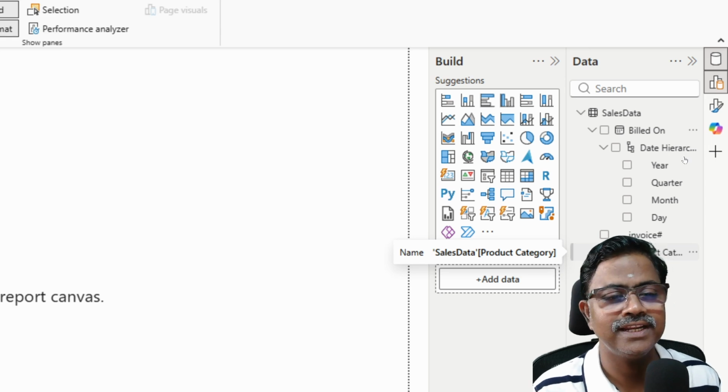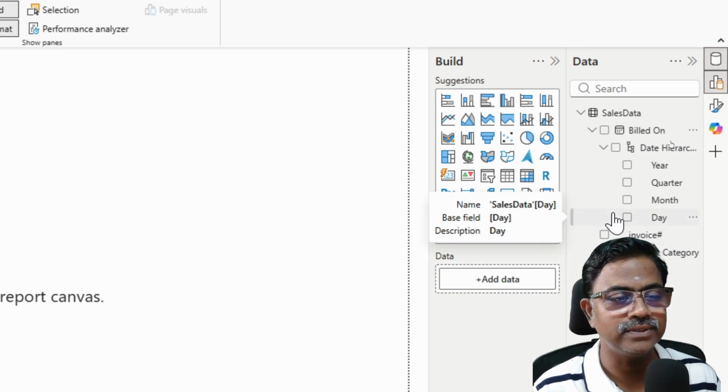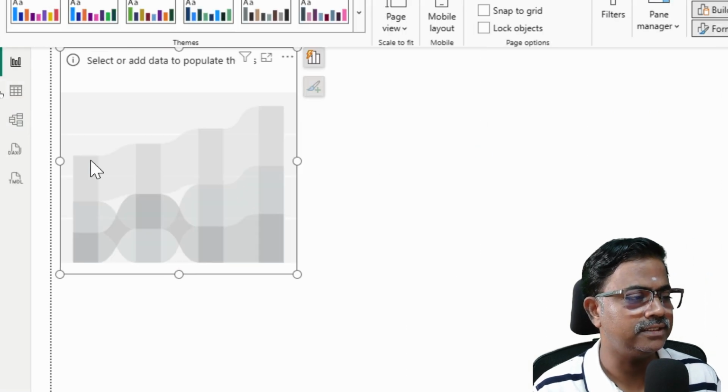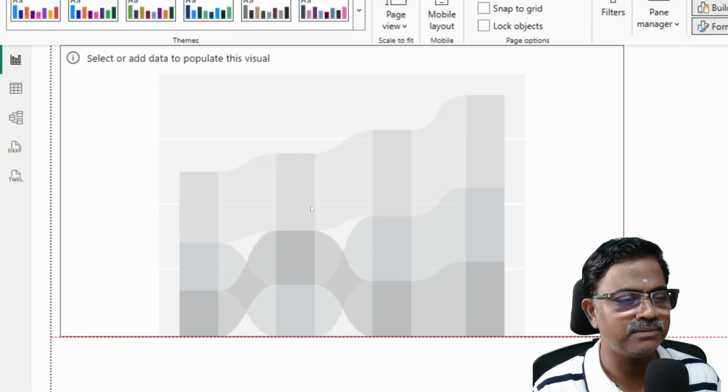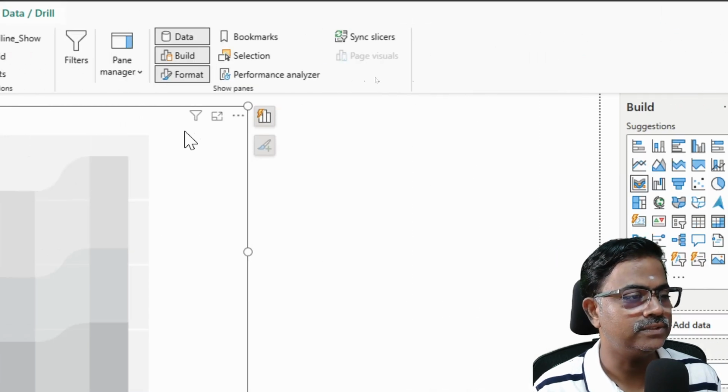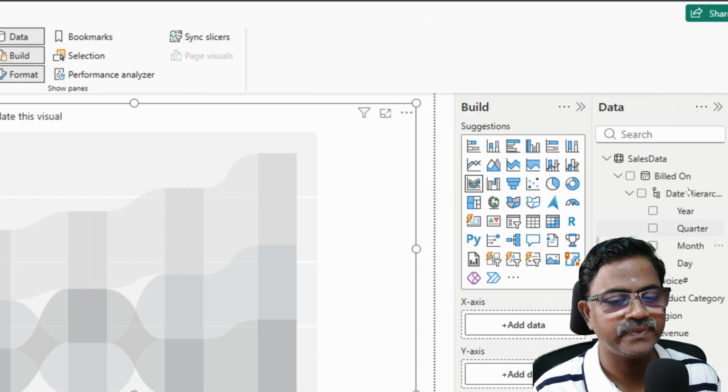So let's create the ribbon chart directly to get to know what's so special about it. I'm going to go to the build pane, click on the ribbon chart, and here I've got my ribbon chart. Let me bring this to the right side so that we can see what we get as we move things.